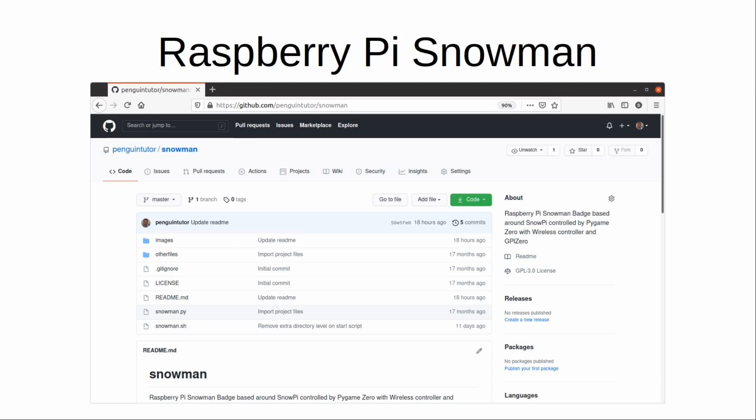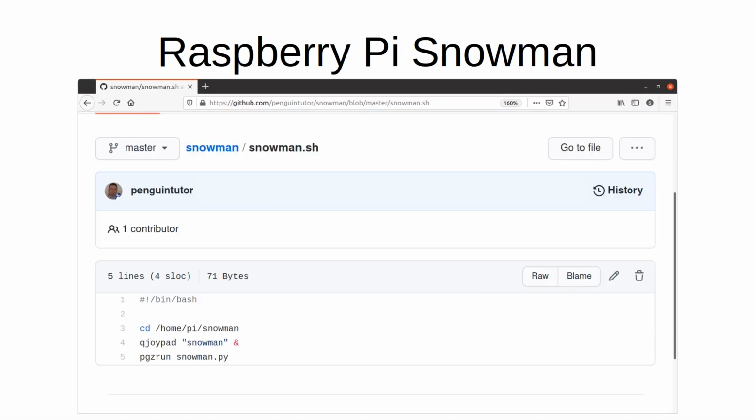The first thing is that I've already created a script which can be used to start both qjoypad and the Snowman program. This is located in the GitHub for the Raspberry Pi Snowman badge. The script is called snowman.sh. The code first changes to the appropriate directory using cd. Then it launches qjoypad with the Snowman keyboard setup, and then uses pgz run, which is pygame 0, to run the snowman.py file.